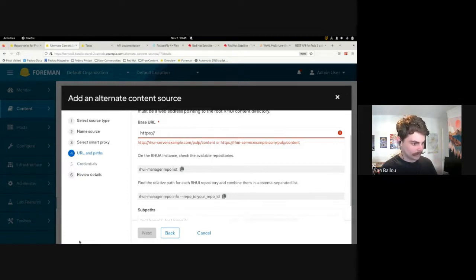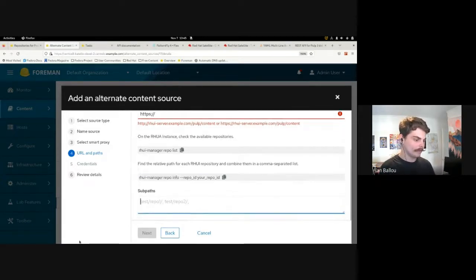And it also tells you how to list your RUI repositories, and it tells you how to find the info for your RUI repositories so you can find the subpaths. This info command will print a bunch of information that will show the relative path that the repo is at, and you can paste them in here. So it makes it a bit easier. But really, it's just a custom ACS in the background.